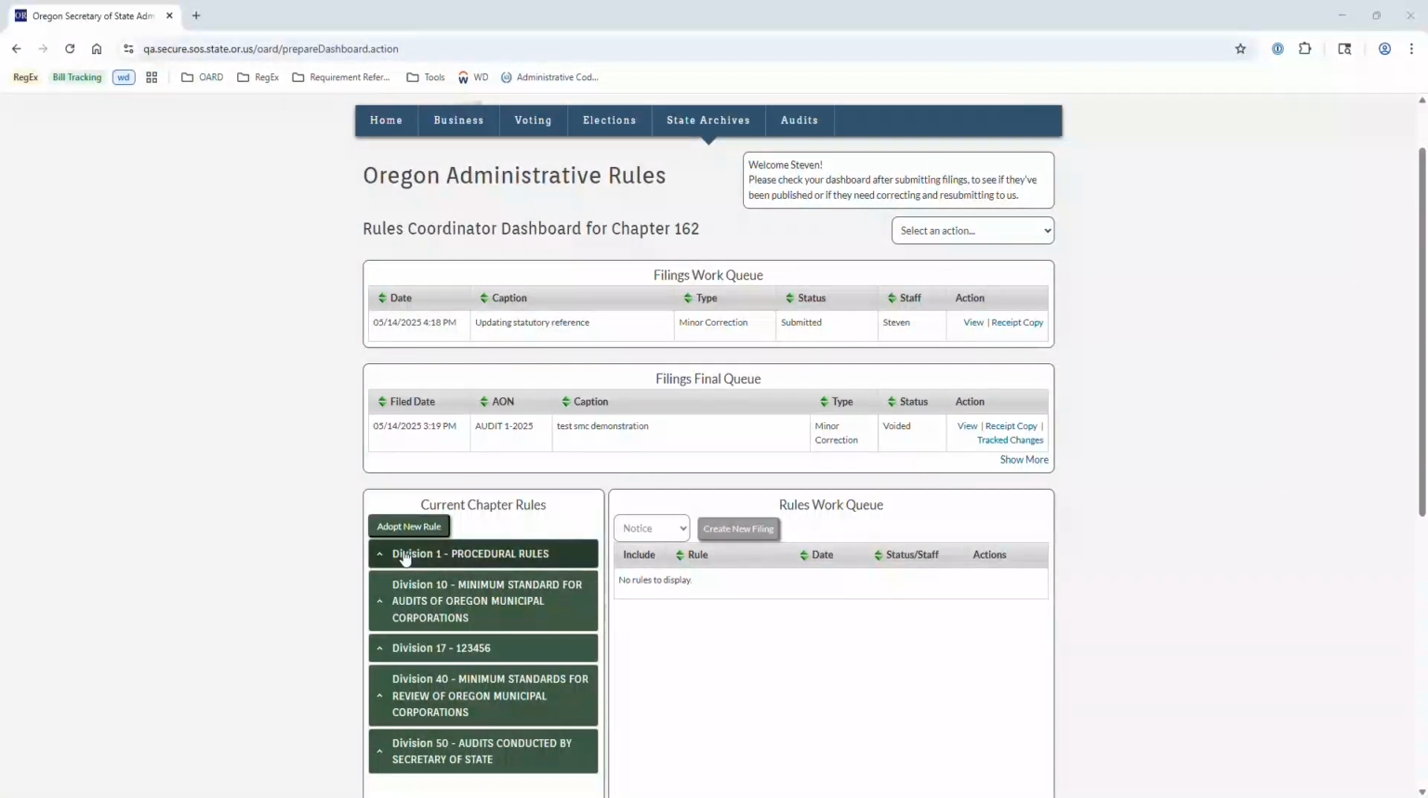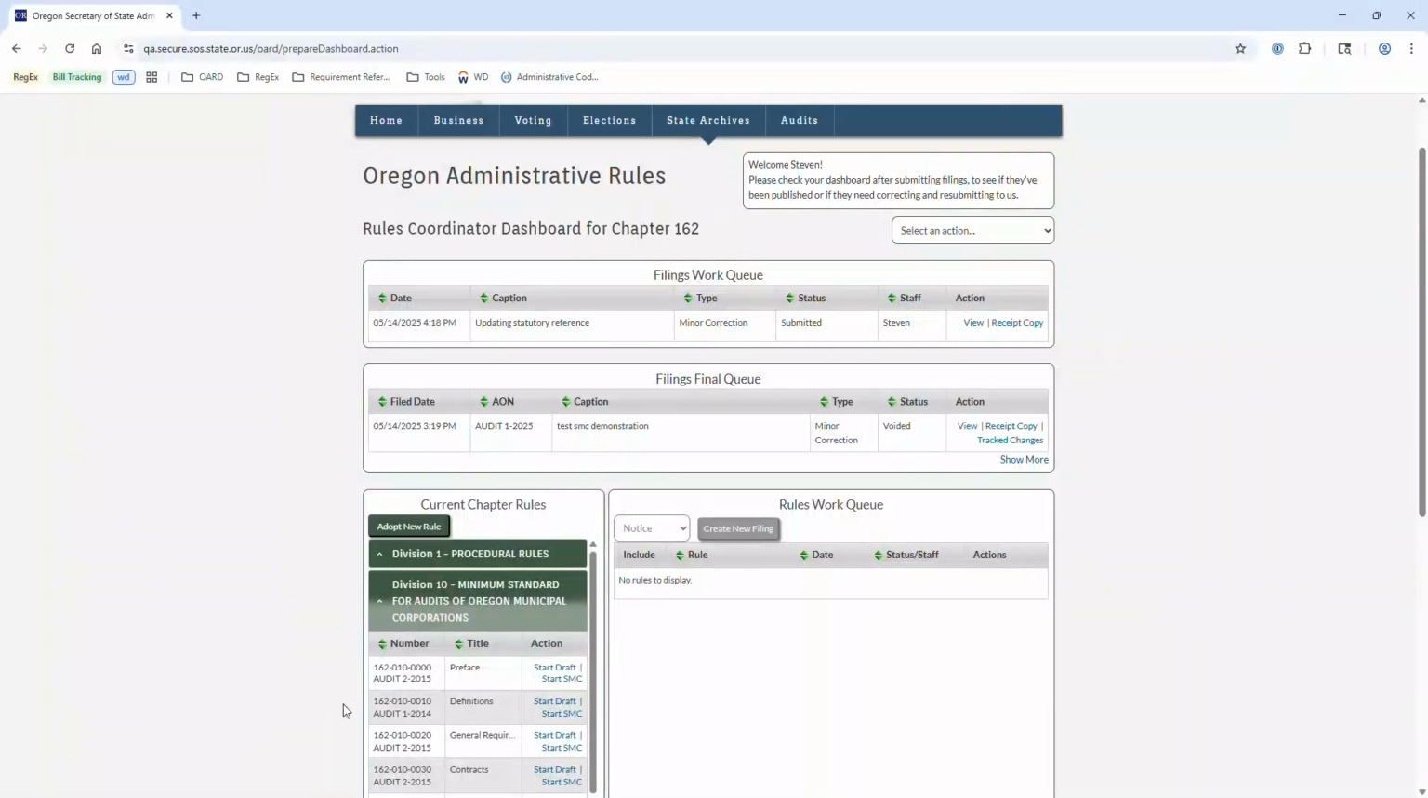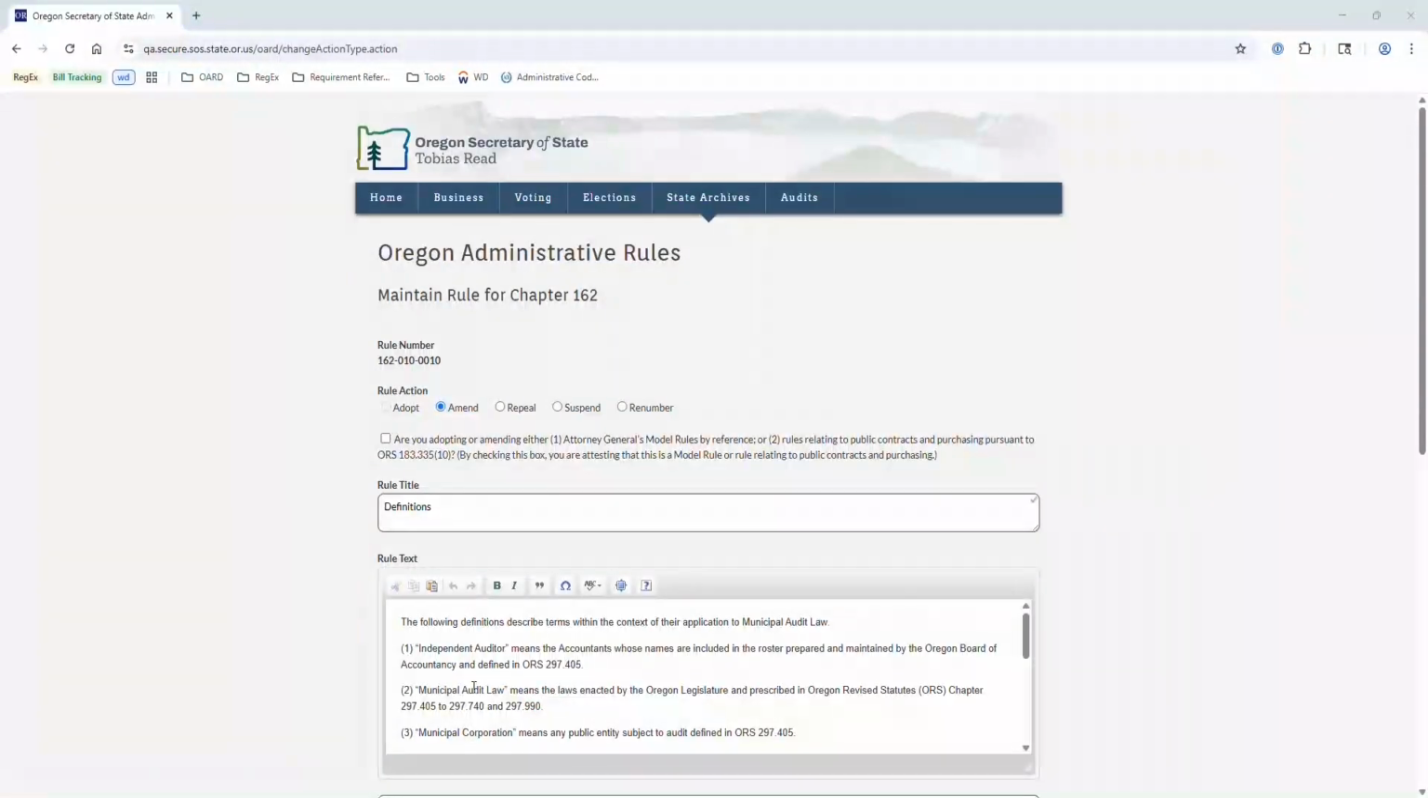Now you'll notice that I have all of my divisions listed here as green buttons I can click. Your layout may be a little different, and you may have a drop-down menu in which you need to select your division. For this example, I'm going to choose Division 10, and any rule number will work. So I'm going to go ahead and use our definitions rule here, rule number 10, and click Start Draft. This is the rule drafting screen.